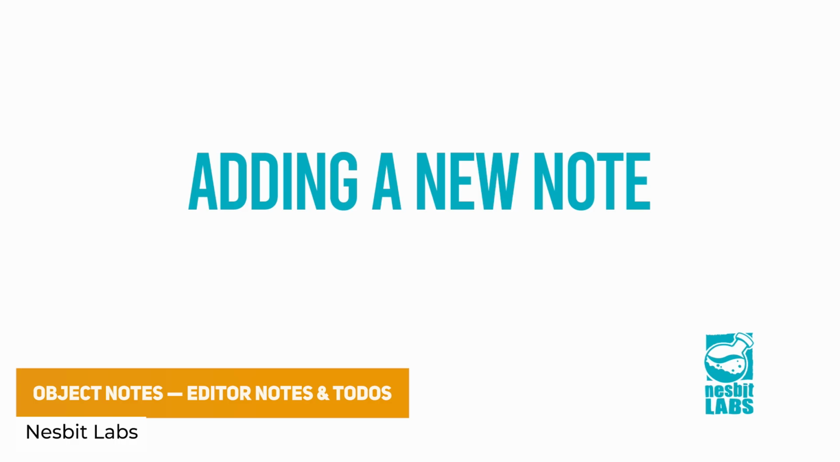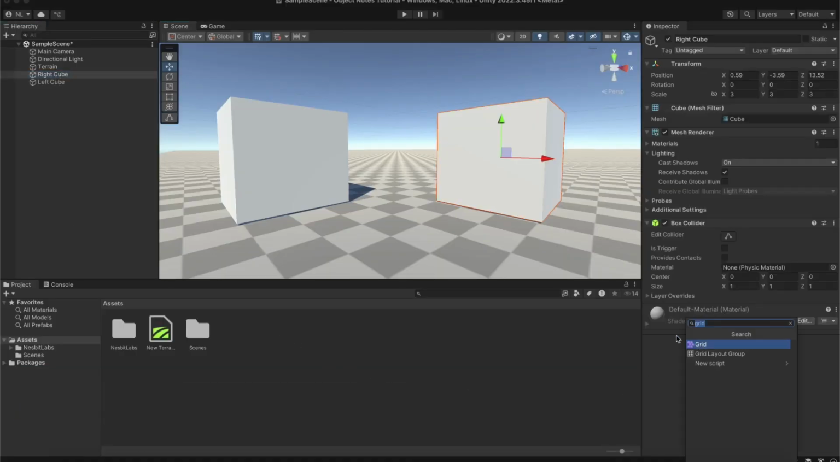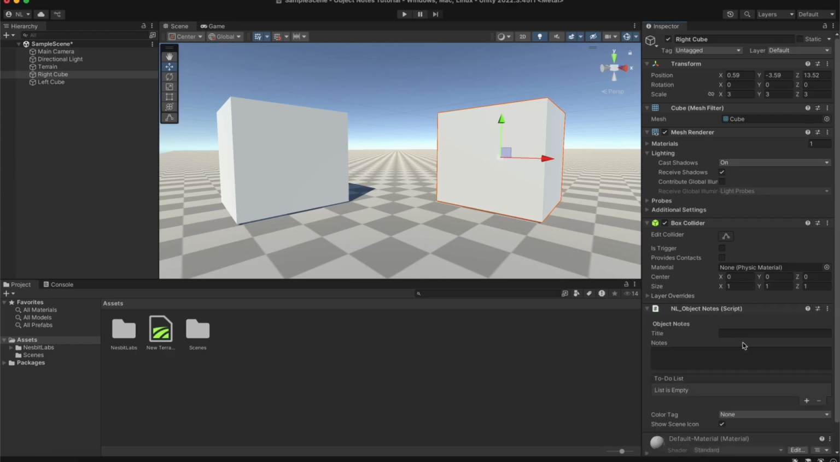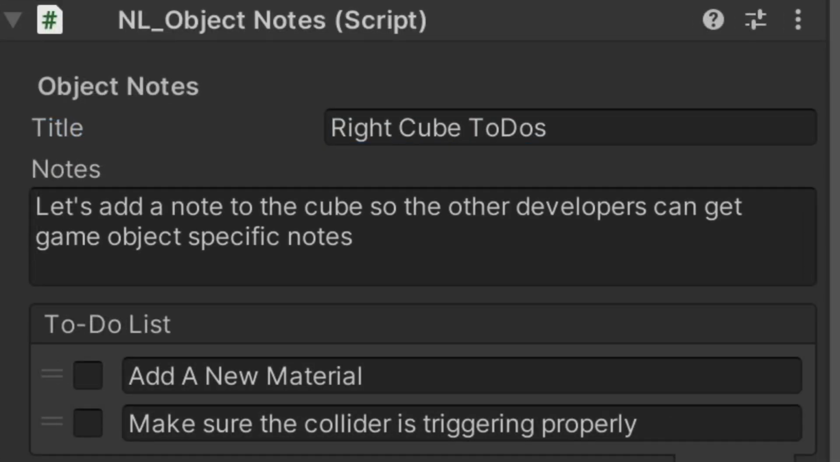We've got the Object Notes Editor Notes. So this is something where you can click on a game object, add a component, and create notes, so you remember exactly what you were doing, and I really like helpful ones like this. And this is free until the 15th of July 2025.